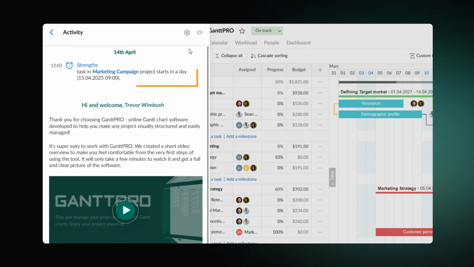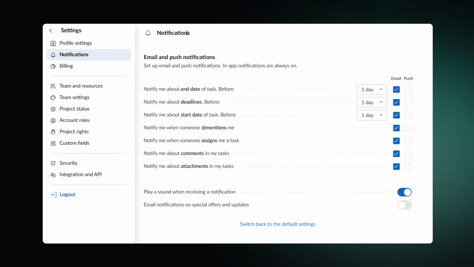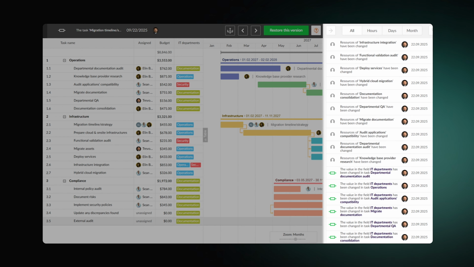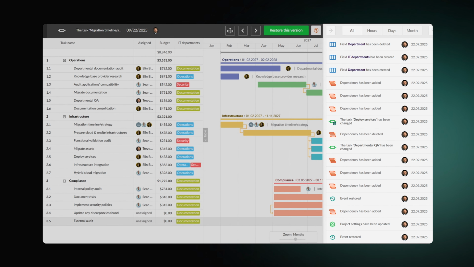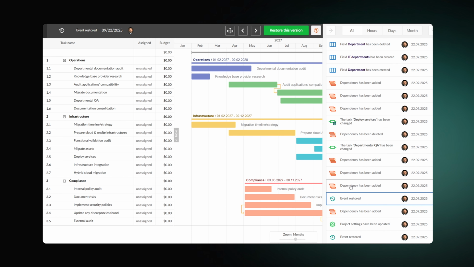Real-time notifications keep your team informed about task updates, mentions, and deadlines. You can even get notified in the GanttPRO mobile app. The history of changes tracks every modification made to your project, showing who made changes and when for complete accountability.